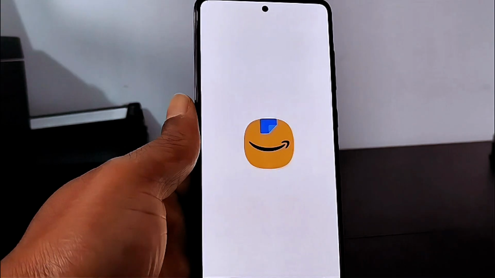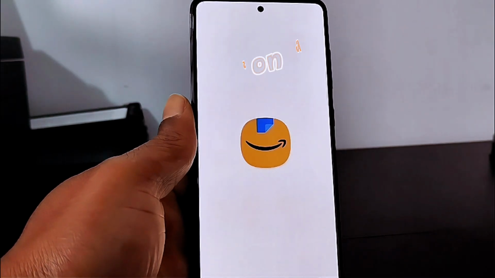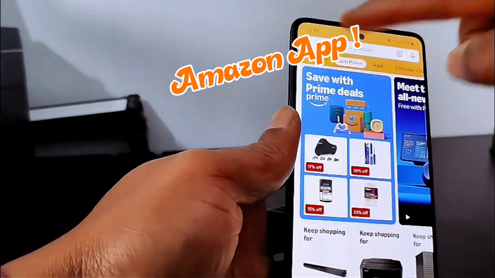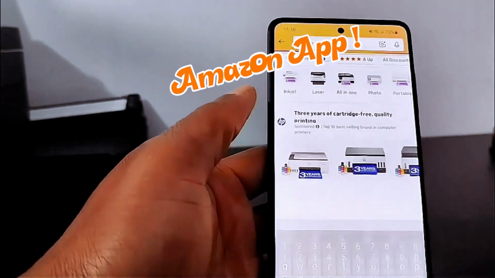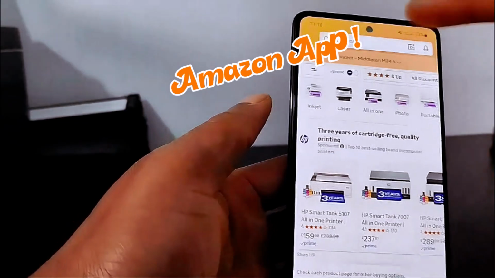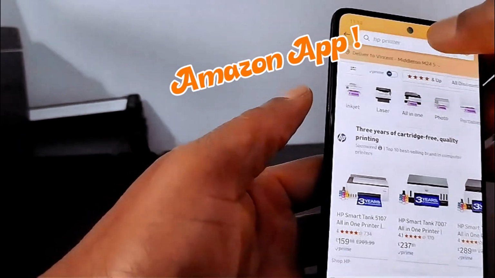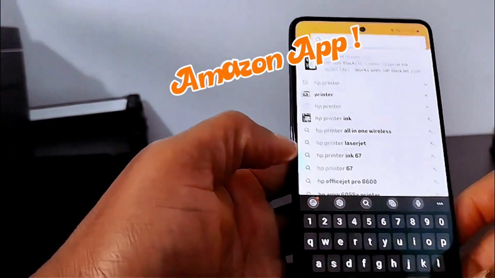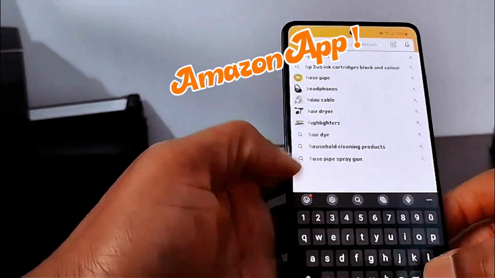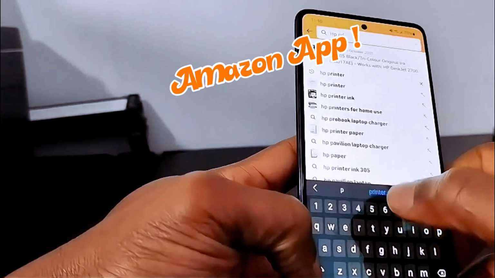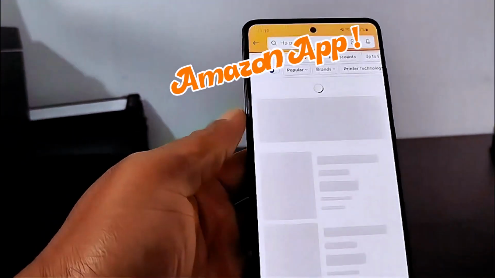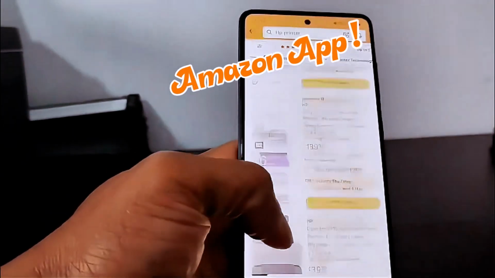This is the Amazon Shopping app. It's getting ready. Join Prime. You can search for any particular product you want on the search bar. For example, if you want to search for, let's say, an HP printer, you type HP printer in the search bar. Select search. Then it will show you the HP printers they have.